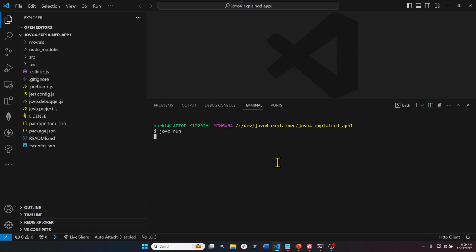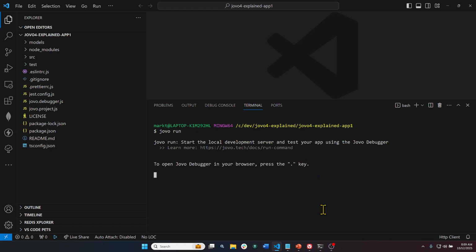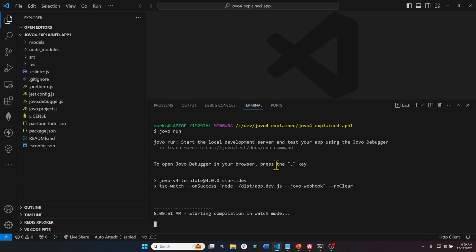So what this is going to do is start up a local server running on port 3000, and then we'll be able to use the Jovo debugger. It says to open the Jovo debugger in your browser, you can press the period key once things are set up here. So it's turning on watch mode, which is handy. As you make code changes, it can restart, and then you can just keep using the Jovo debugger. It just makes for a quick update cycle as you're running through things.